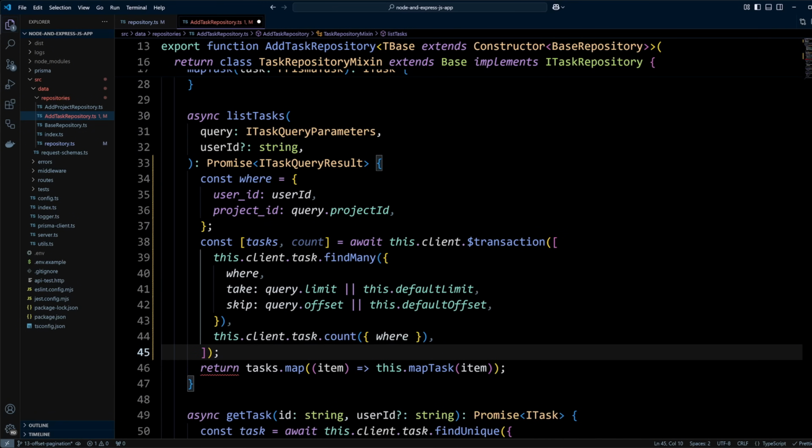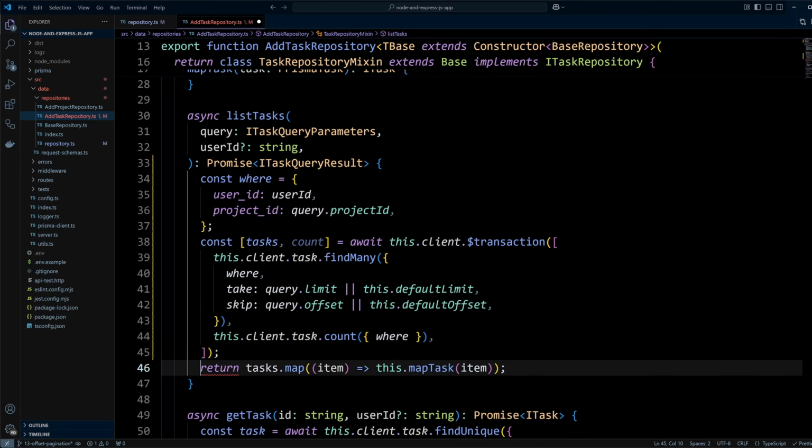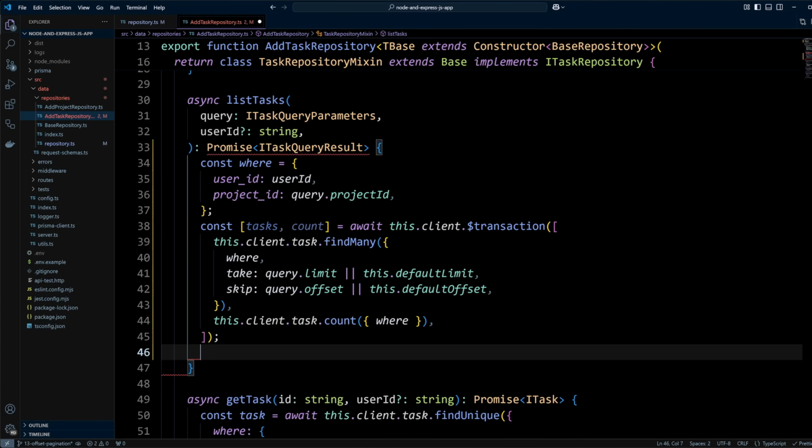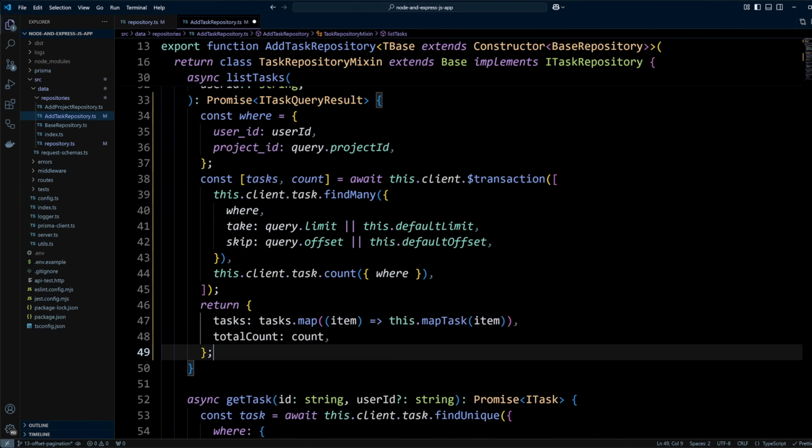To be consistent in querying and returning tasks, findMany and count, we'll use the same where object that we defined earlier. Take and skip properties on findMany will be assigned limit and offset coming from the query object respectively. Finally, instead of simply returning tasks in listTasks method, we will return an object containing mapped tasks and total count, complying with the ITaskQueryResult interface.